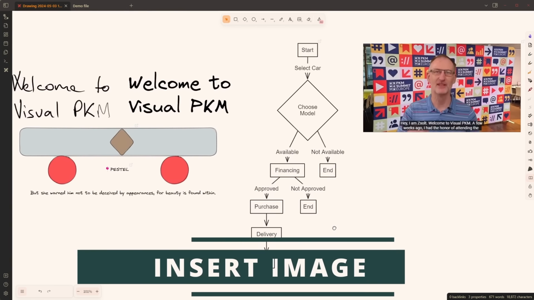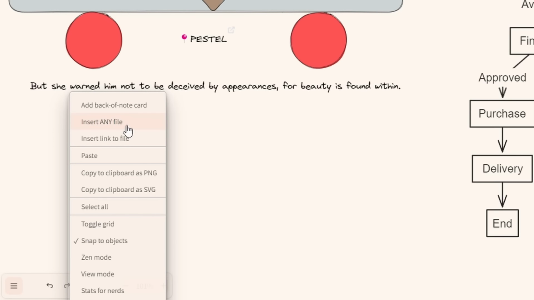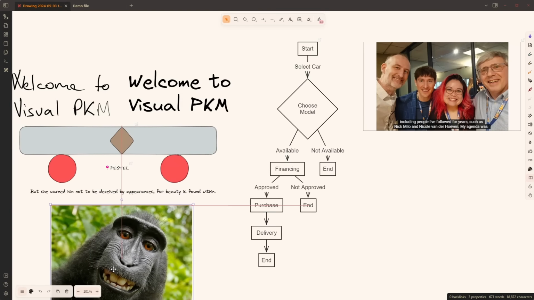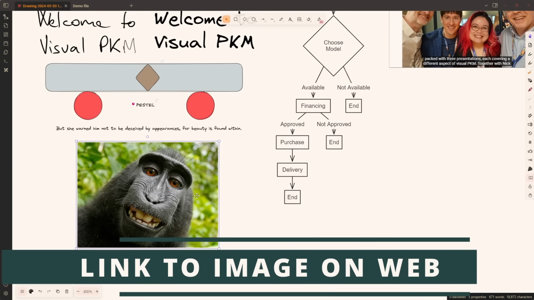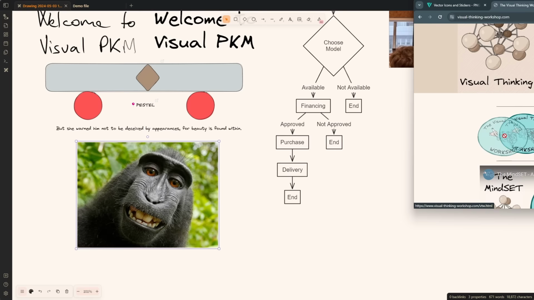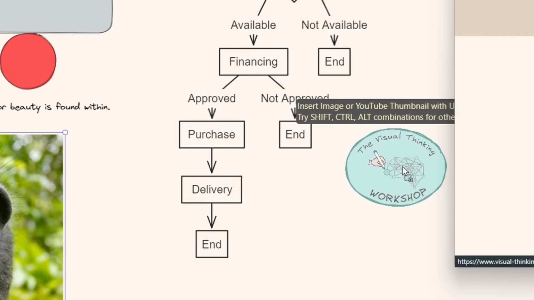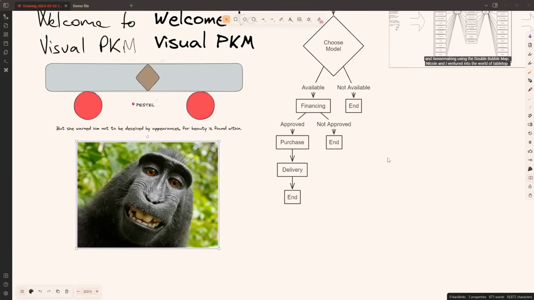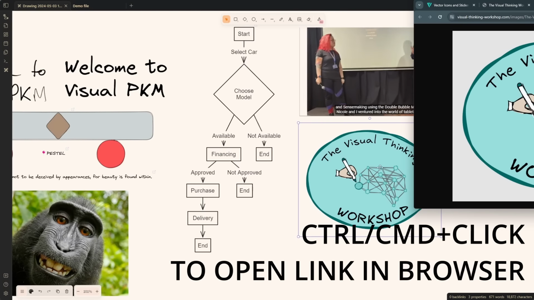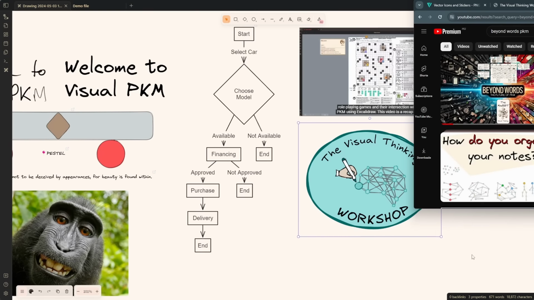Of course, you can insert images and other Excalidraw drawings to your scene. Simply select Insert Any File from the context menu. But if for some reason you don't want to import an image to Obsidian, I have you covered. Simply drag and drop from the web to insert with a link. Clicking the image will open the original location in your browser.